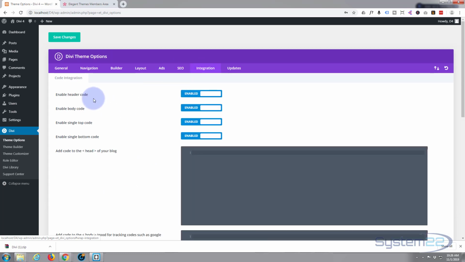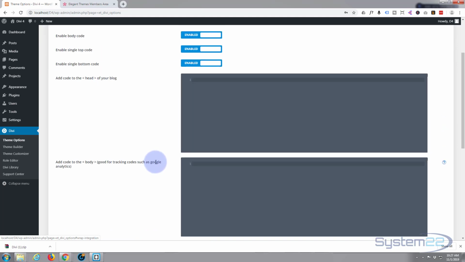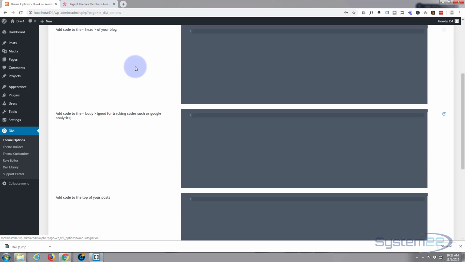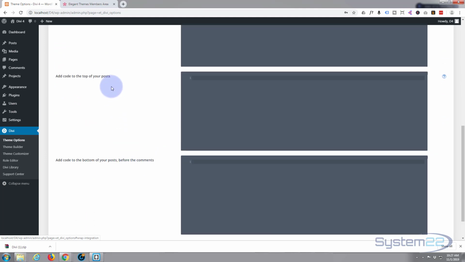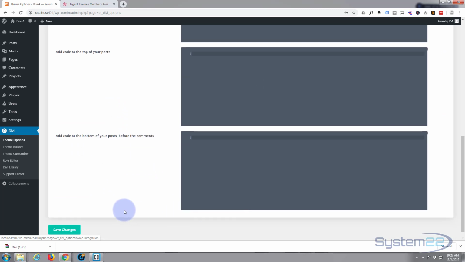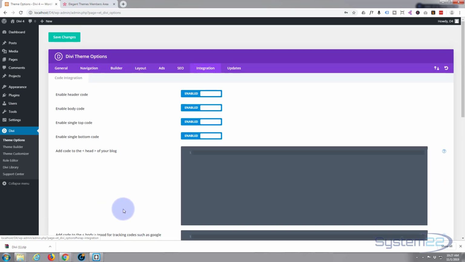Integration. You can add code to the header, body code, you know, Google integration and things like that. This is a great place to put it. Add code to the head of your blog or your website. Add code to the body. Top of posts and bottom of posts. This is great for putting in bits of code for advertising purposes or tracking purposes or analytics purposes.